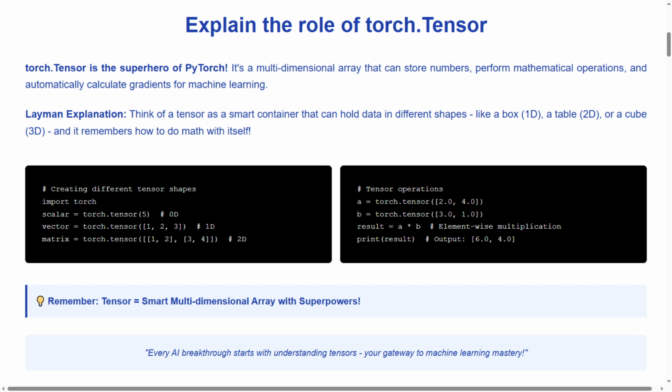Think of a tensor as a smart container that can hold data in different shapes, like a box for 1 dimension, a table for 2 dimensions, or a cube for 3 dimensions, and it remembers how to do math with itself. Tensors can perform element-wise operations and maintain their computational history for gradient calculation. Remember, tensor equals smart multi-dimensional array with superpowers. Summary: tensors are smart containers for data with mathematical capabilities.